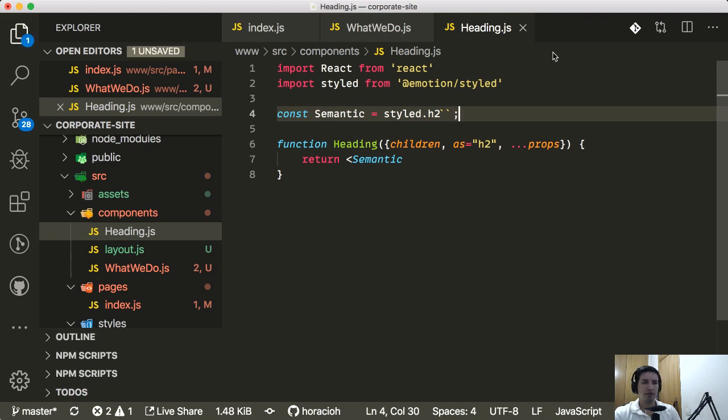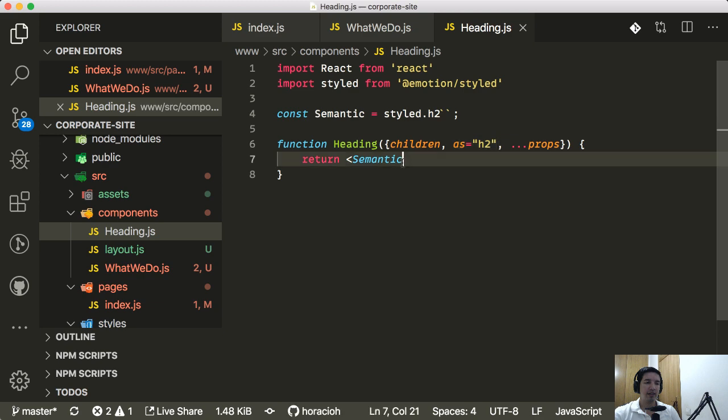Okay, something's wrong with my formatter. I don't know what happened, but yeah. I needed that because of this. I can change the semantic if I pass anything to this heading, if I pass this prop to the heading component. So yeah, something happened with my formatter.